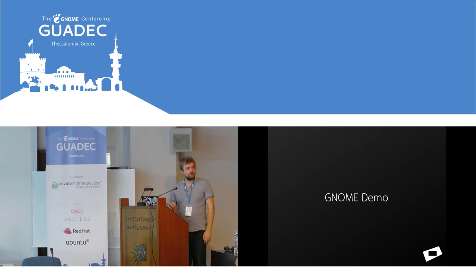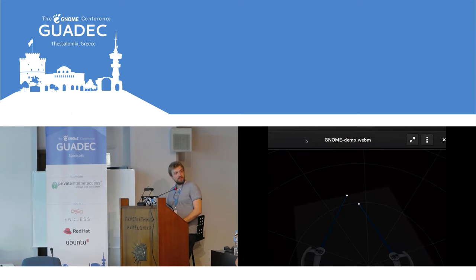So enough of examples. Now I wanted to show you a full demo of how GNOME actually looks. And let's see. So this is UI scaling. I guess it's not fitting the resolution.